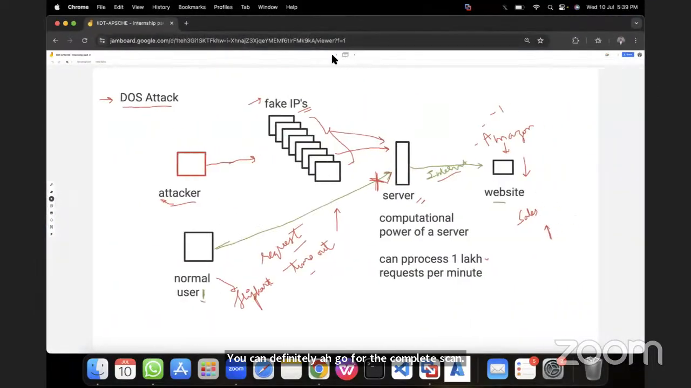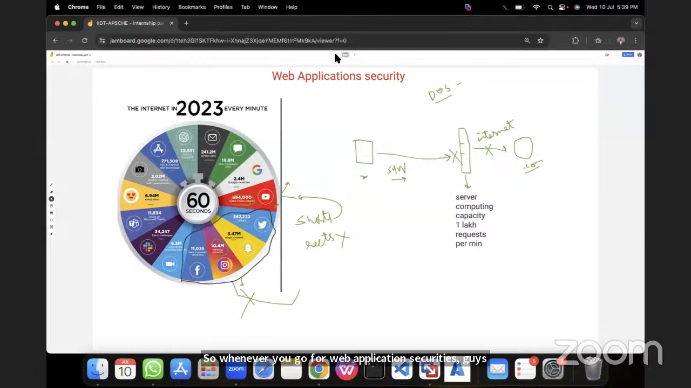Whenever you go for web application security, guys, in web application security, what exactly happens on the internet? You need to first know this, what exactly happens on the internet in 2023, each and every minute. According to the report of 2023, there are basically 2,71,309 app downloads on iOS and Android, and 22,831 ChatGPT visits. This is per minute, guys.